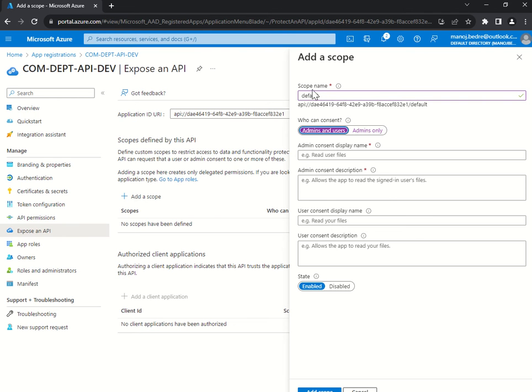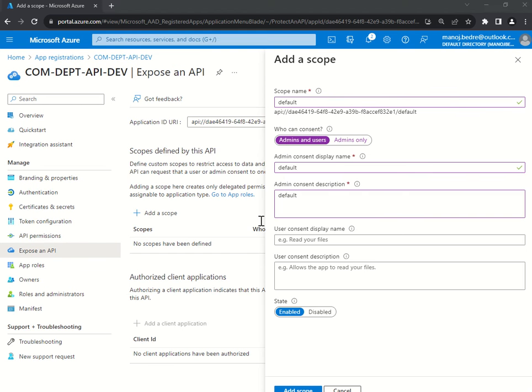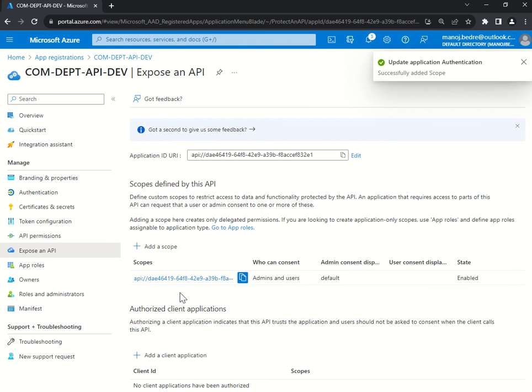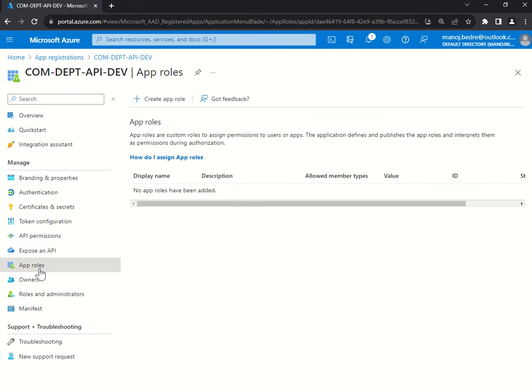View users and administrators, click on add scope. So that is the default scope I have added for my API application. Now let's move on to the app roles blade. Over here we will create roles.